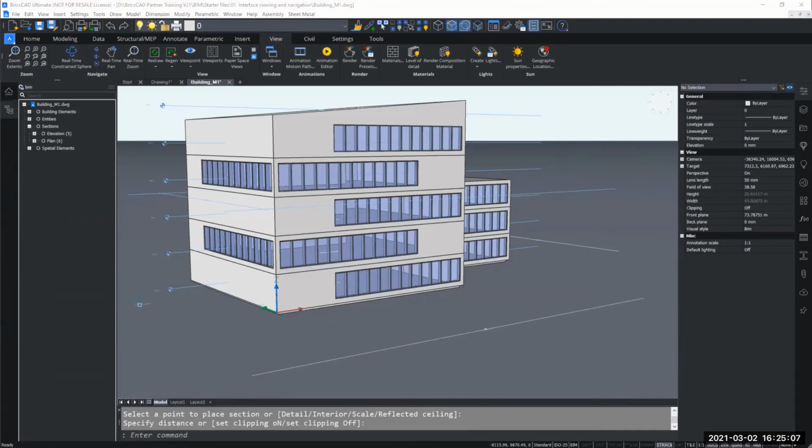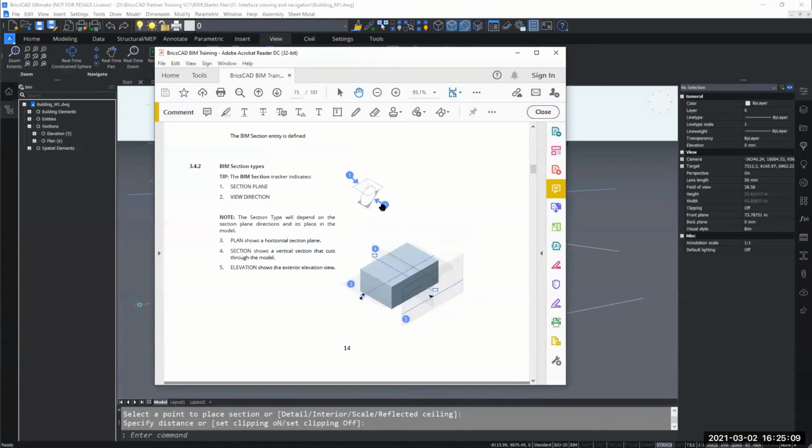And that's also explained in the handout here with your view directions. You've got your section plane plus your view direction. And then depending upon the way that you cut into that section gives you your plan, your vertical section, and your elevations.